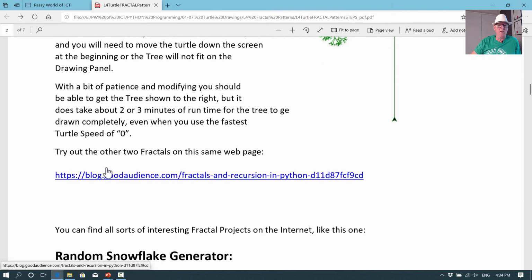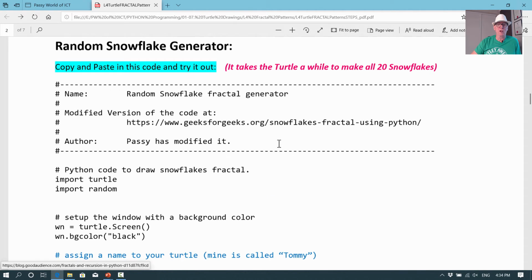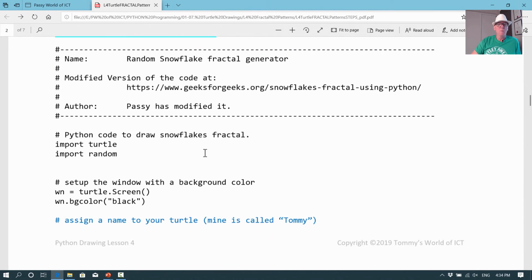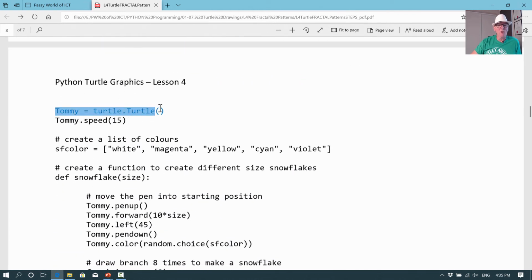They've got some other fractals there as well. There's 2 ones there that you can try out on that page. And the next one's a random snowflake generator. So this came from Geeks for Geeks, and you can go to that link there if you want to and look at it. Now we've modified it a bit, but the nice thing about this one when you put all this code in is you can actually give your turtle a name. So we've called our turtle Tommy. So you can say Tommy the Turtle, because he's totally awesome because he's drawing fractals for us today.